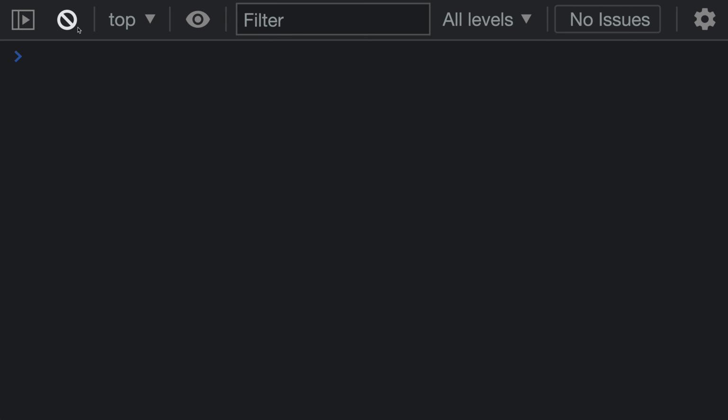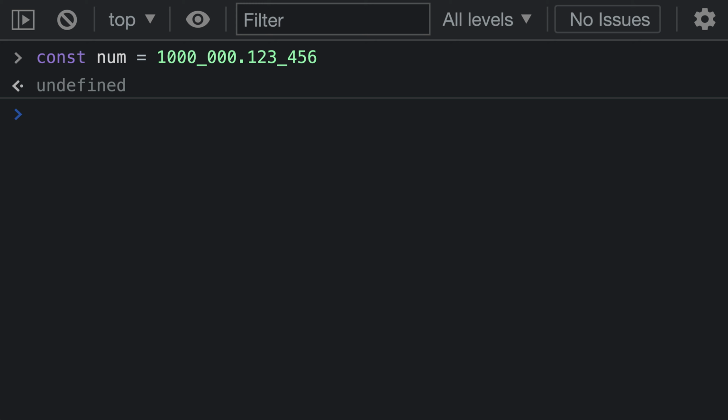Now, these numeric separators also work inside of the fractional parts of numbers. So if I wanted to have a fractional part of my number, I can add these numeric separators here as well. So here I'm adding the fractional part, and every 3 digits here, I can just add those numeric separators and get my value.